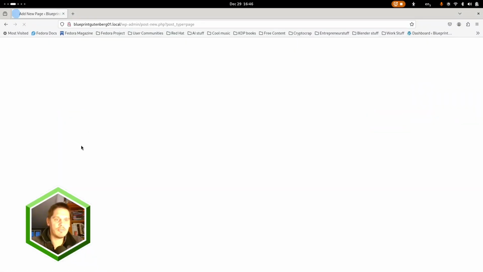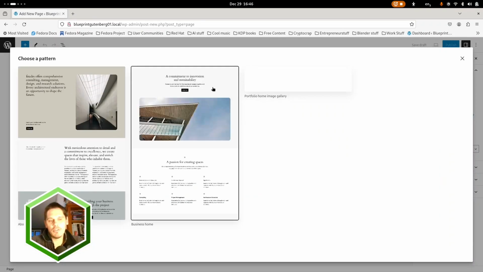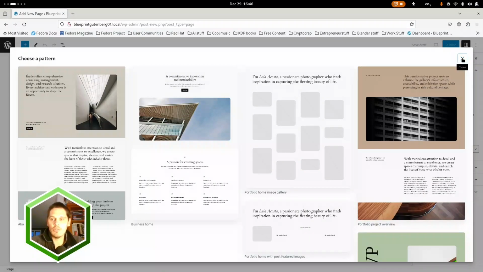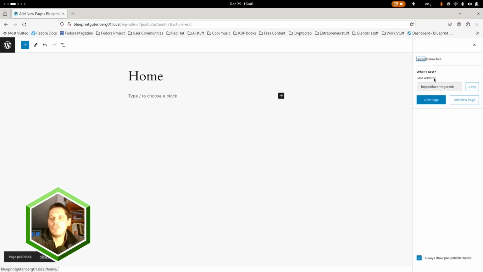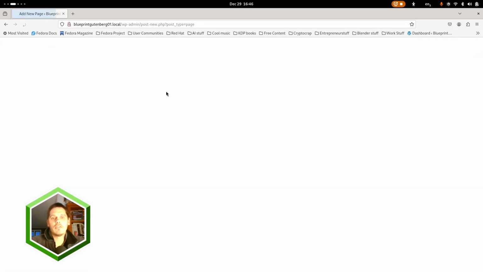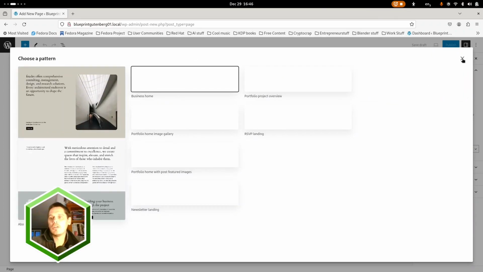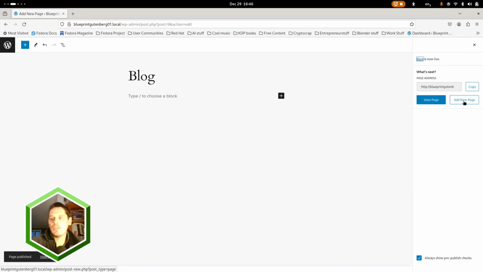Add a new page. And this is the first hiccup that I don't like. By default, I'm not aware if you can switch this off somewhere, but you get all these patterns that I do not want to choose. I want to choose blank. So home page, that's the first one. No featured image yet, I'm not going to bother with that. Home, I'm going to add a, there you go again. Blog page, publish. That's all I'm doing.